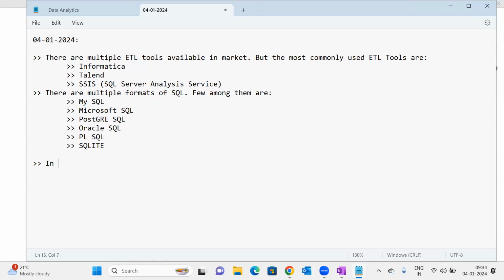Okay, let's continue. As I was saying, there are multiple SQL formats available across the globe. A few companies will use them depending upon their budget. All SQL is nothing but a database. These are all multiple databases. But PostgreSQL is something like a format, while the database will be Amazon Redshift or some other database.